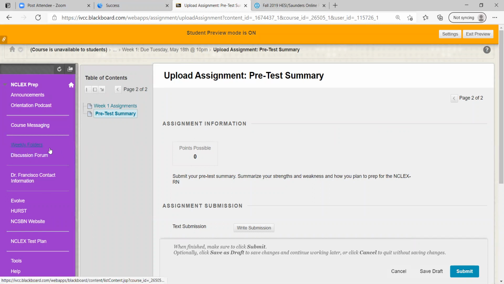What else in here? Again, the next weekly folder will open then on the following Sunday at 7 a.m. And then that due date will be there as well. So again, it's doable. It's not difficult, but it is going to take a little bit of time and a little bit of focus. You don't want to rush through this.